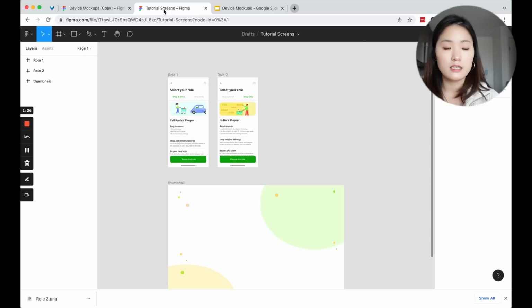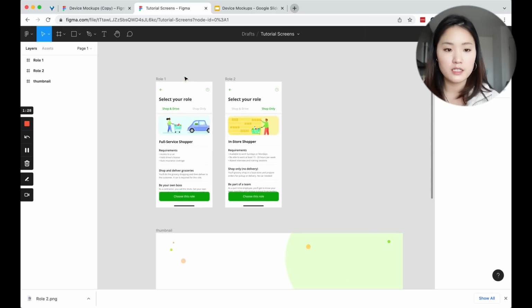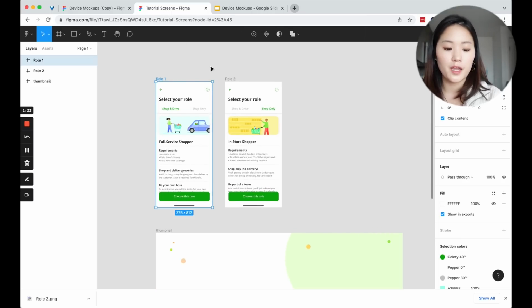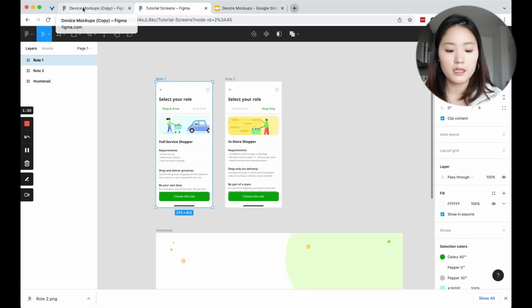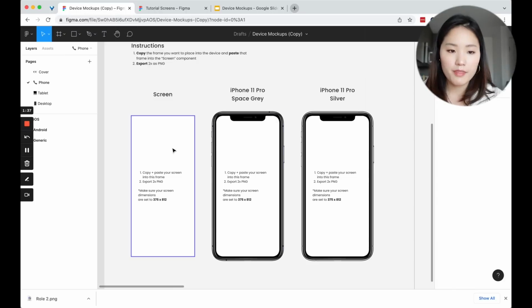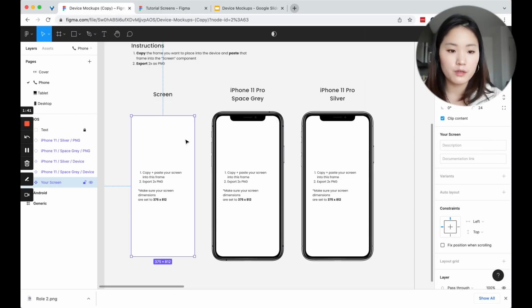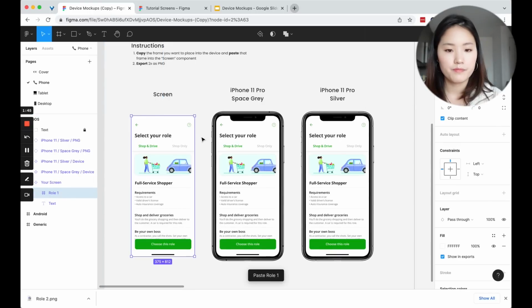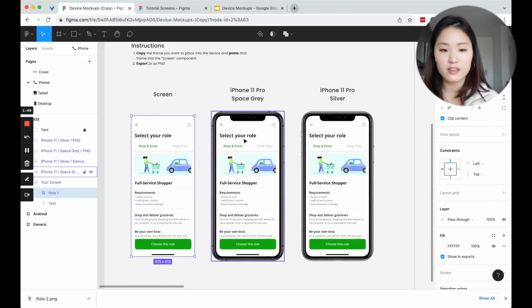So I've created a separate file that has the screens that I want to put into the device. So I'm going to select this frame, Rule One, copy, Command C, and then I'm gonna go back to the template, click this screen. This is where your screen goes. And then I'm gonna copy and paste, Command V. So what that's gonna do is populate the same screen with the device.